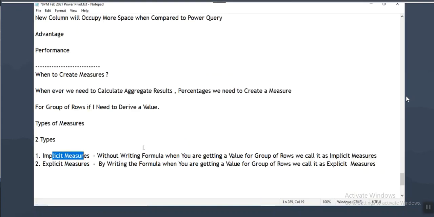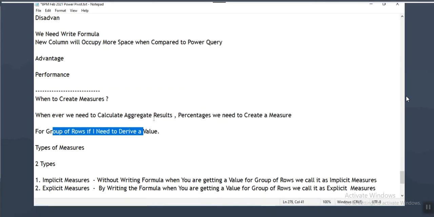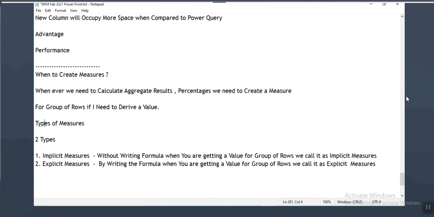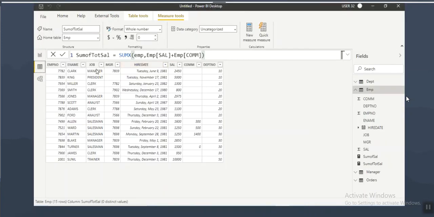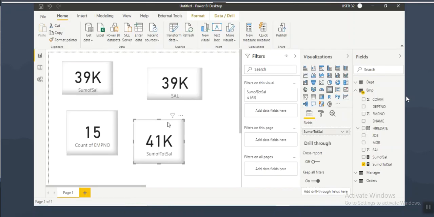So for now, we understand that for a group of rows, when you need a value, or when you want to derive aggregate results or percentages, we need to create measures. And there are two types of measures. Sometimes some aggregate results we can get using implicit measures itself. We don't want to write any formula. Sometimes we need to create explicit measures, write a formula and derive it. Measures are important for a Power BI developer, guys. They will ask for different new information. If they give a table like this and ask you to show the sum of total salary, you need to create a measure, and you need to know what functions to use and how to create it.